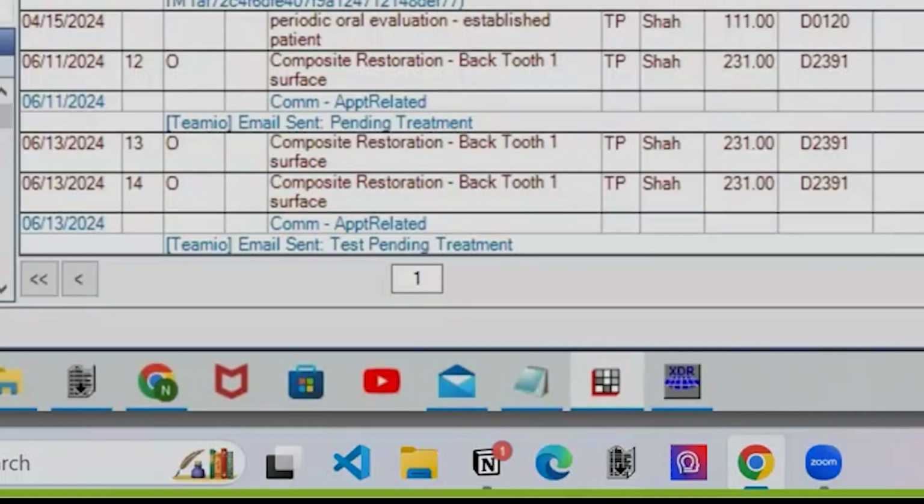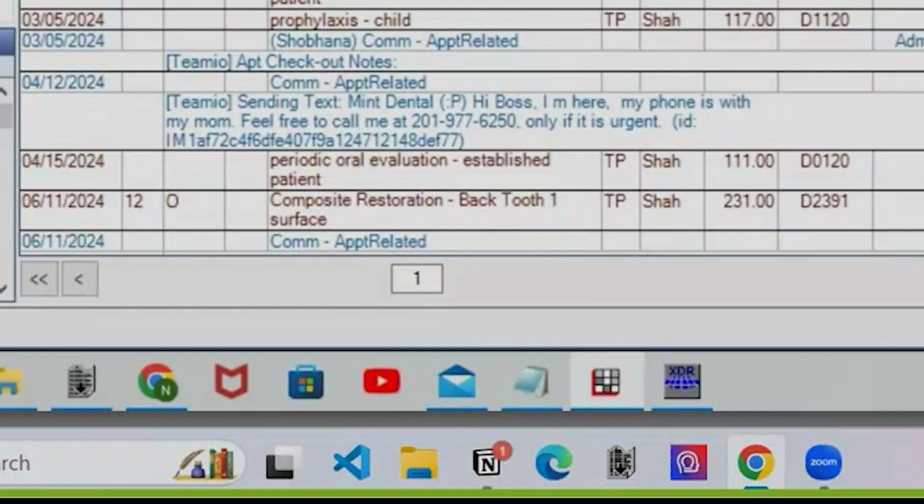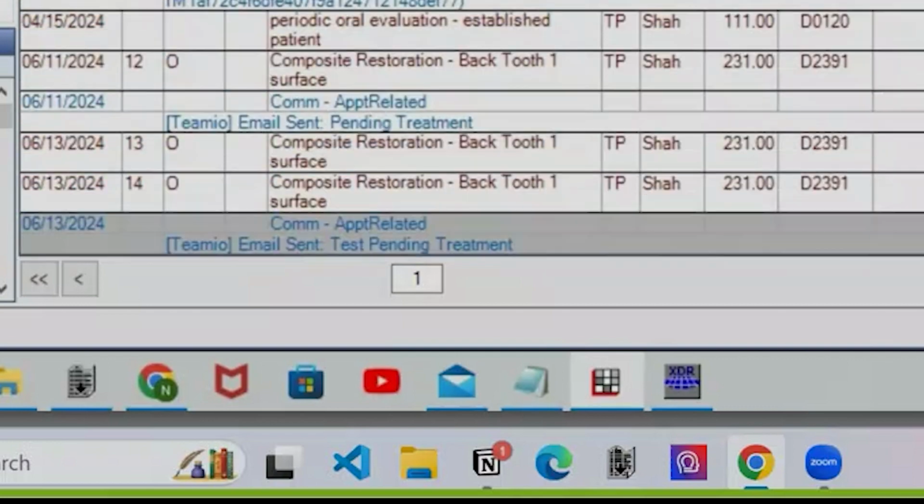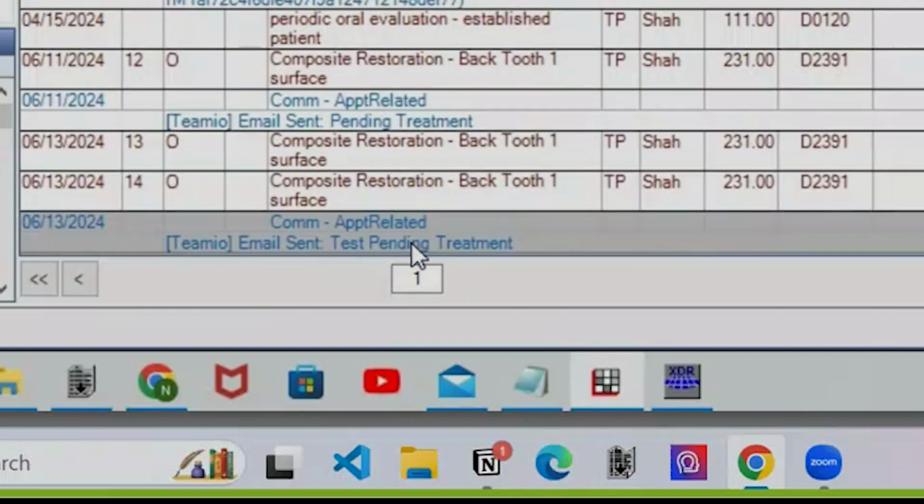Teamio will write back an entry into the patient's communication log, basically indicating that we did communicate with this patient. You can see it right here: Teamio email sent and the name of the template. We do not include the entire text of the email. That would completely pollute your communication log entries with a bunch of big email text that you may be using. So we just include the name of the template that was used.